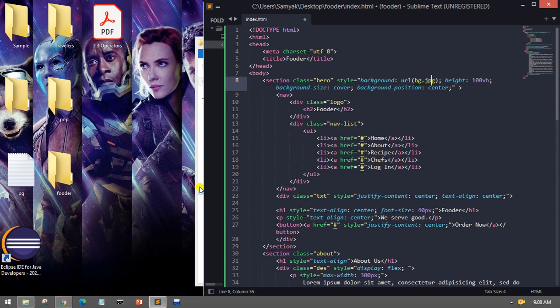We have just given bg.jpg. So yeah, height you can understand because I have already explained it. And over here, background size cover. Now, as you know, a background size was already set when I added this image in our HTML file. Now that image, we are just changing its size.